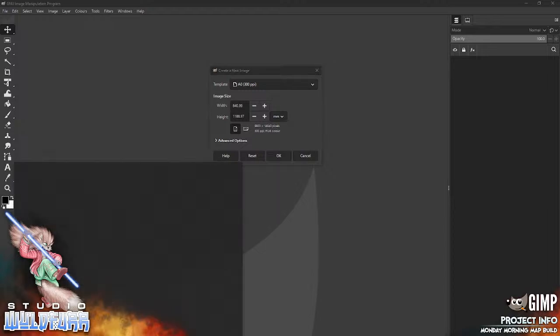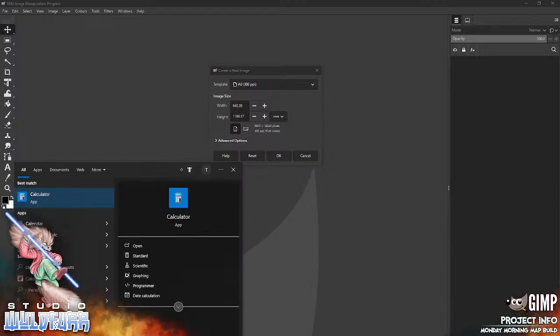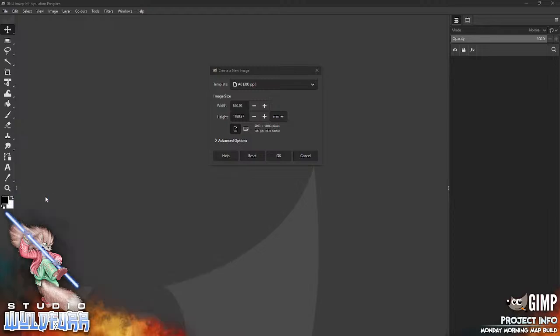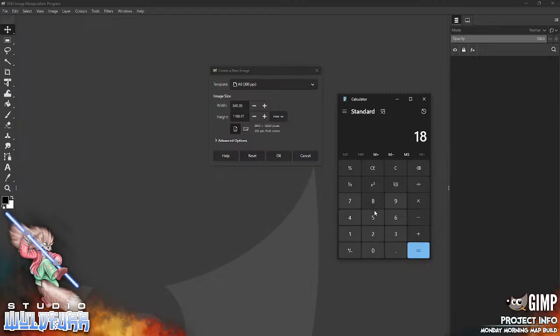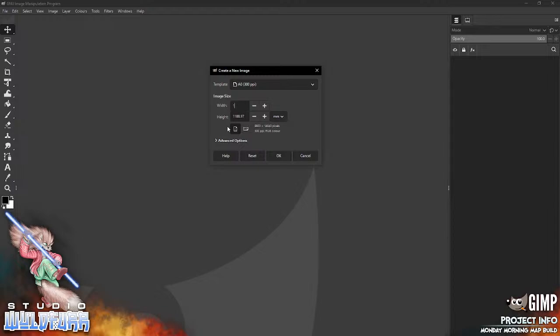Because I'm bad at math, this is probably a good way to show this. Okay, so my map tiles are 180 pixels square. I'm making a 10 by 10 map grid, so it's 180 times the number of grid squares. That's 10, so it's 1,800, because it's going to be square.